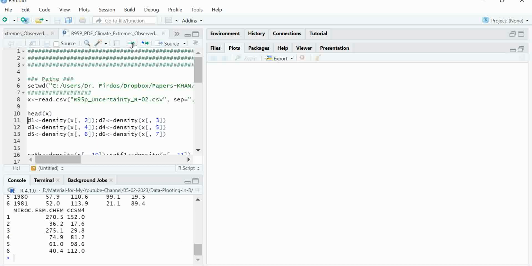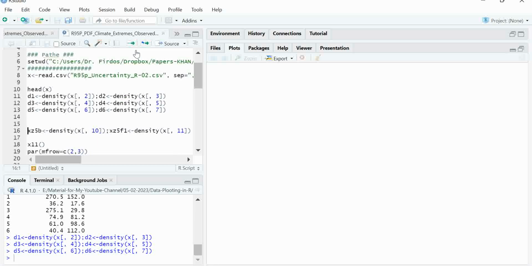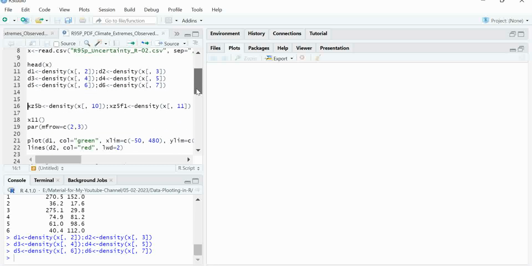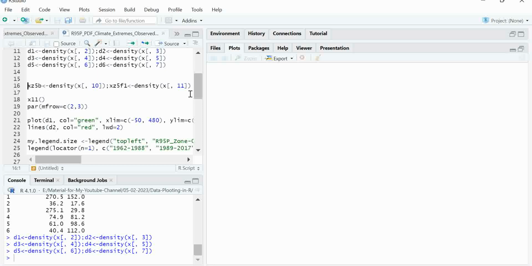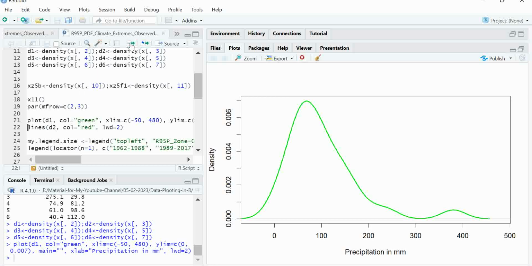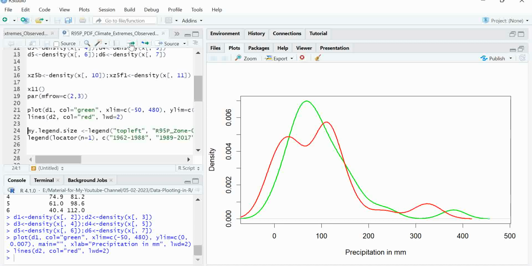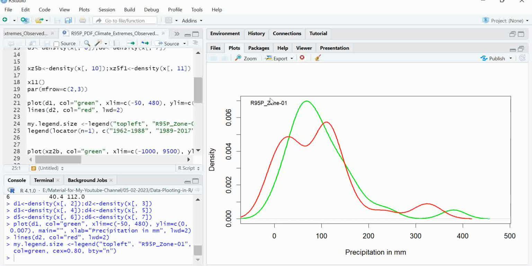And now the head of the data, and now D1, D2, and D3. Okay, now I'm just plotting D1 and then I will add D2 as I did already. I want to explain about the legend. So this is the variable name for both lines, and now I want to run the locator. This is important.